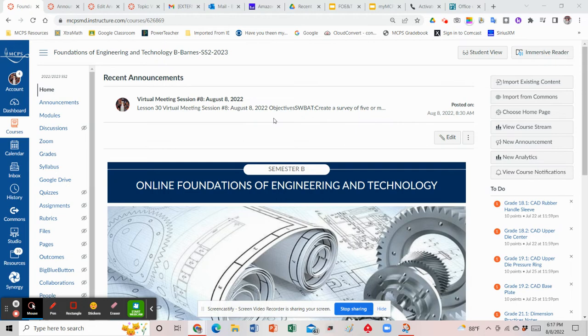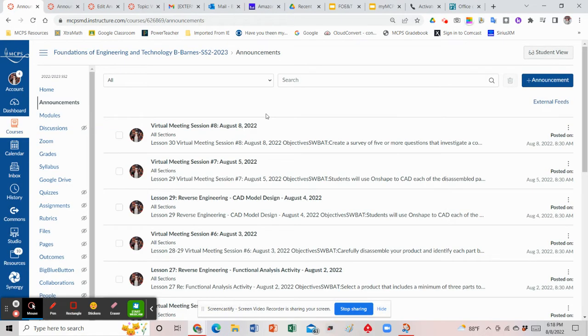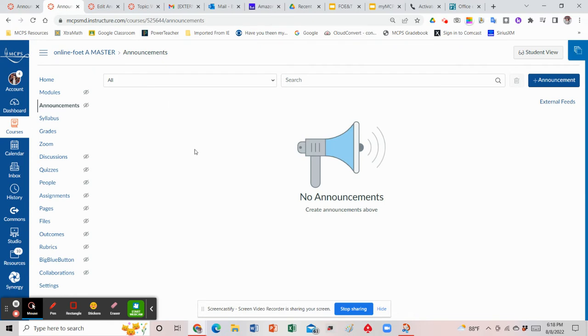The first thing you're going to want to do is come over onto the left-hand side navigation and click Announcements. Now, I'm currently in a course that I'm working on, and so I already have announcements that have been previously created. If this is your first time creating an announcement, then most likely your screen will look like this, where there are no announcements. So all you're going to do is click on the blue link with the plus sign that says announcement.